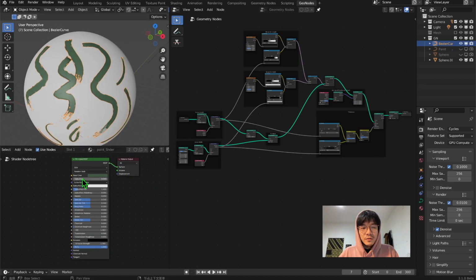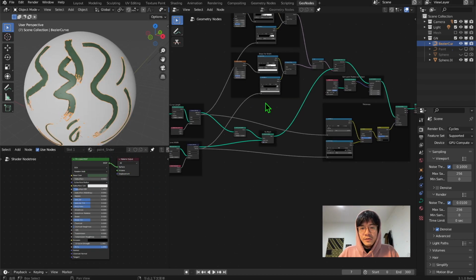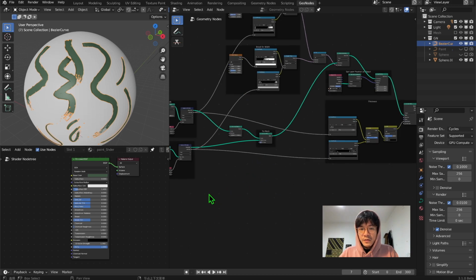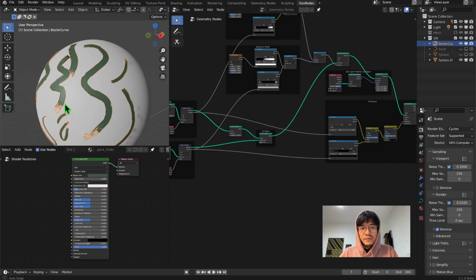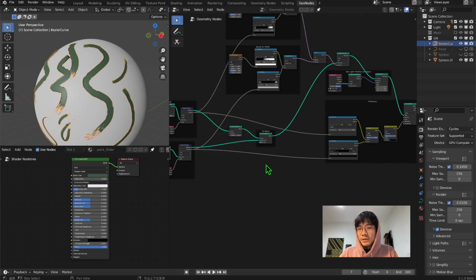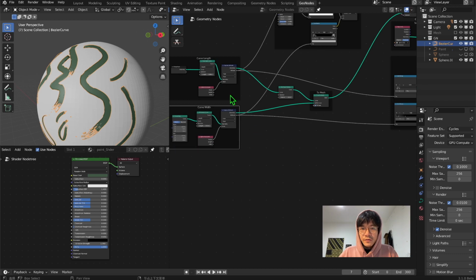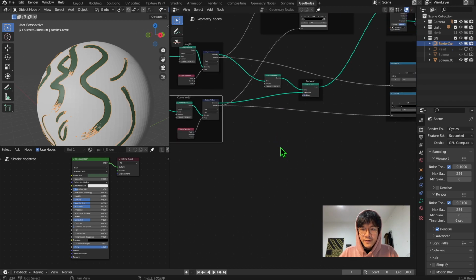Before we jump into the shader, there's two attributes we would like to make in the geometry node. One is the UV for each individual stroke, and one is the random index to give each individual stroke a different color. To do that, first we make the UV, and it's very easy.